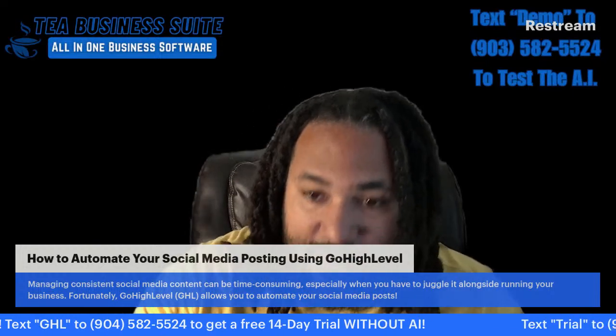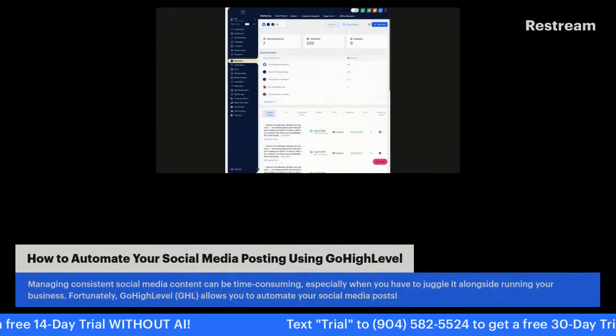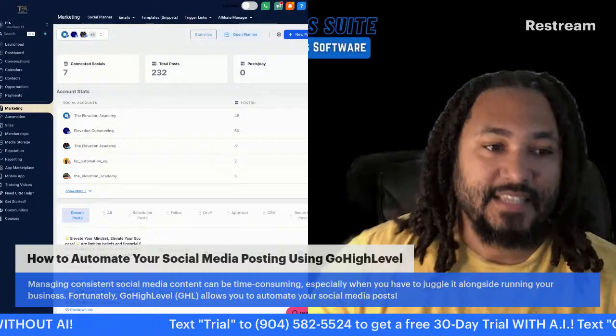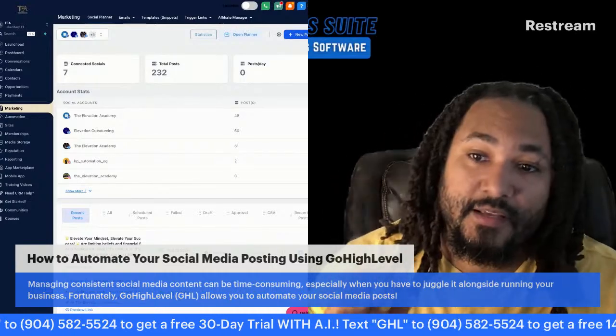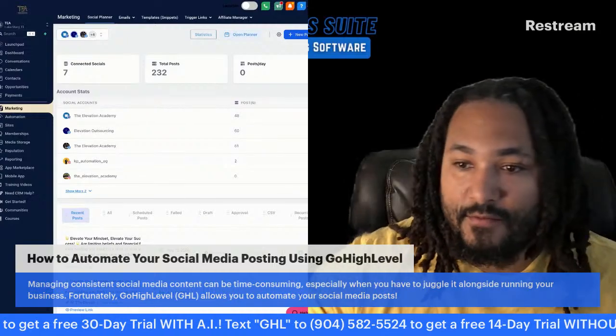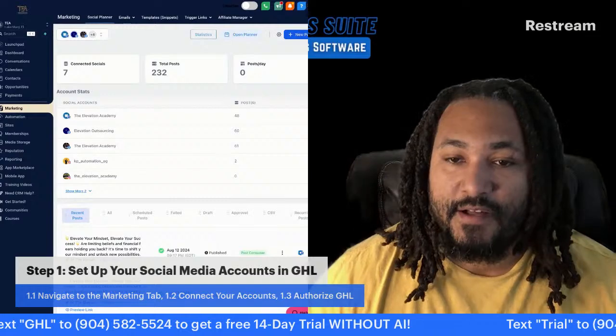I just wanted to go over the step action. So let me go ahead and pop this screen share up. We've got the screen share so you can see me side by side. Like I said, we're going over how to automate your social media posting using Go High Level, and as I go along, I'll be changing the step action so you can follow along.